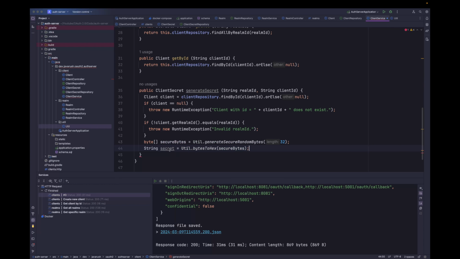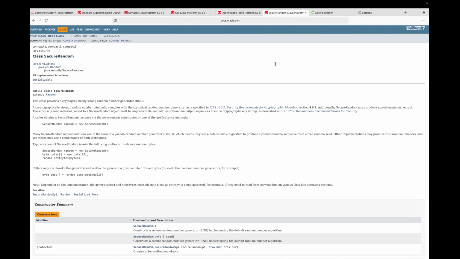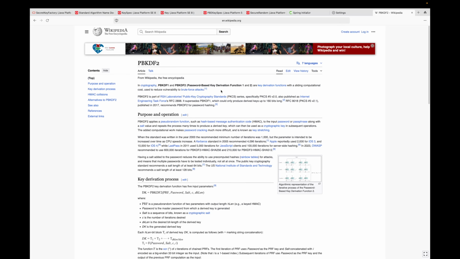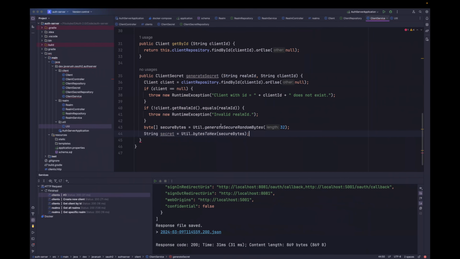Now this is the secret which we need to send to the user, but we don't want to store this secret as it is in the database. We want to encrypt this secret and then store it in the database. In order to encrypt the secret or generate hash of the secret, we can use an algorithm called PBKDF2. So in order to use that, first of all, we need to create a salt which should be unique for each secret. In order to generate this salt, we can just use this generate secure random bytes. So let's do that.